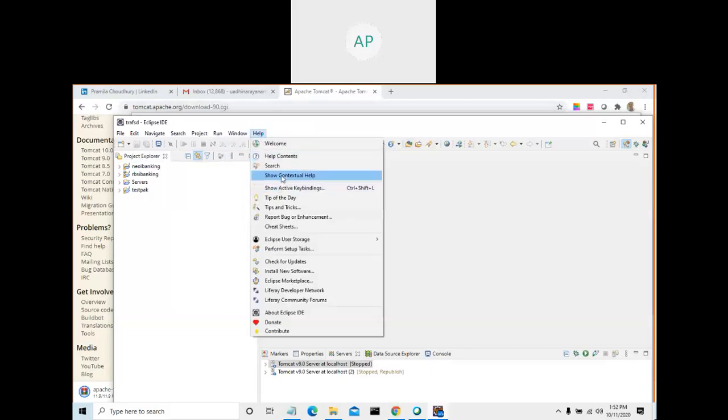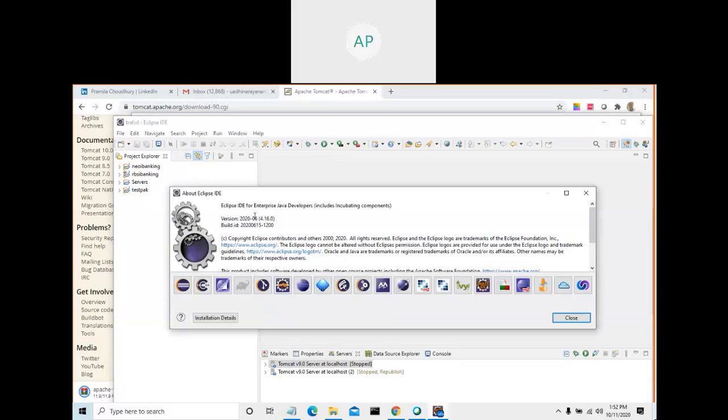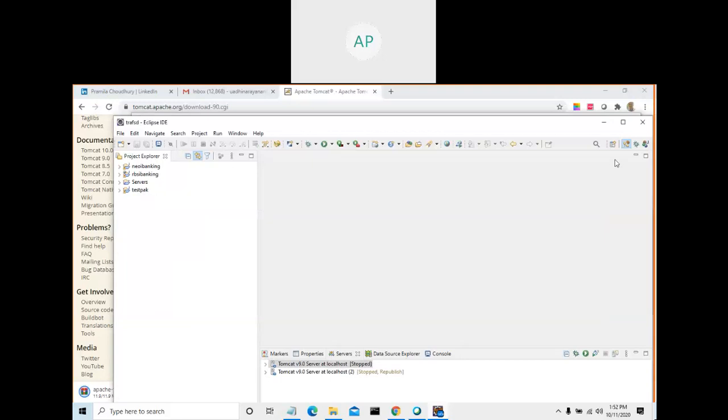So here, when you go to Help, About Eclipse IDE. See here, Eclipse IDE for Enterprise Java developers. You should have something like the enterprise Java edition, not only Java developer. If you have only Java developer, you cannot build web applications. Anyway, you can get Java EE.